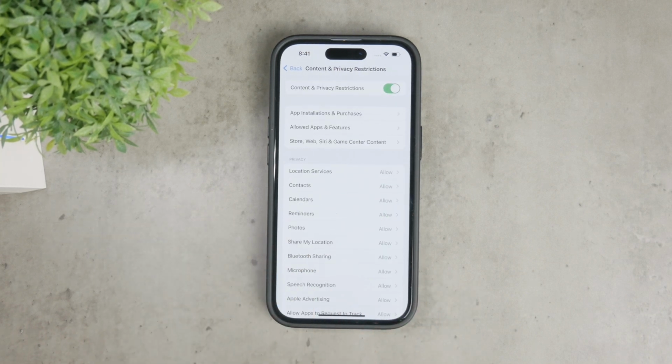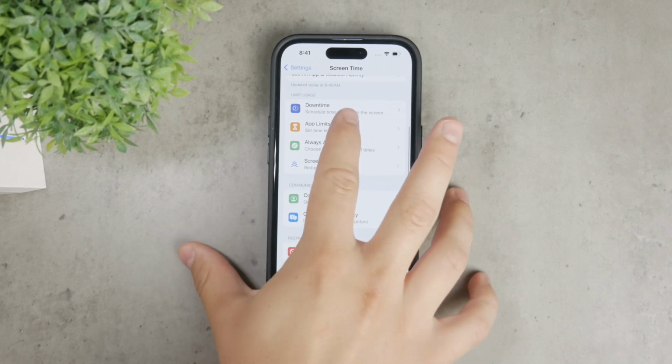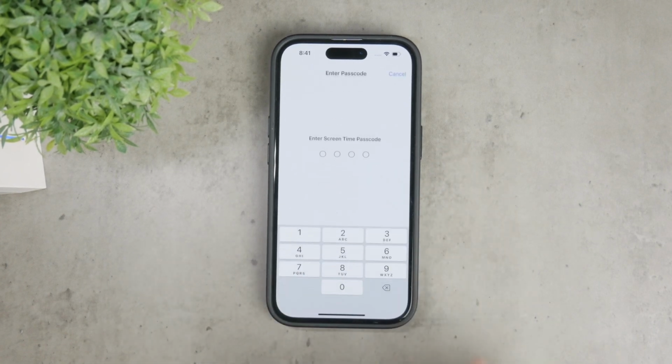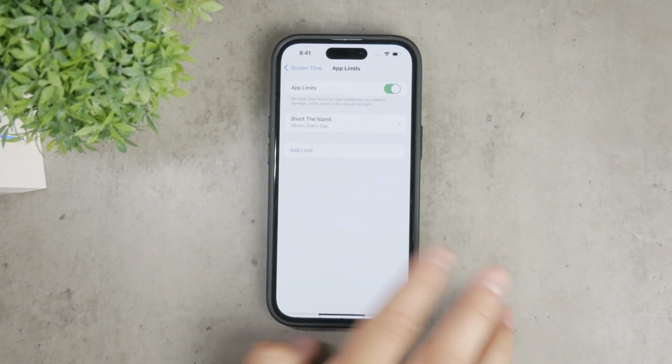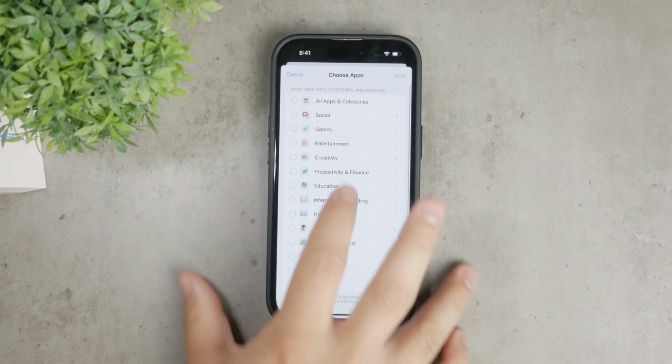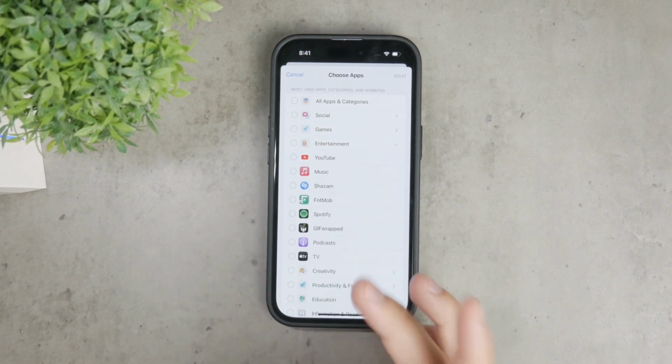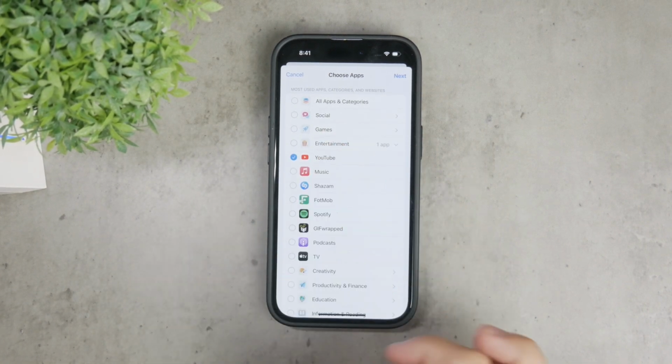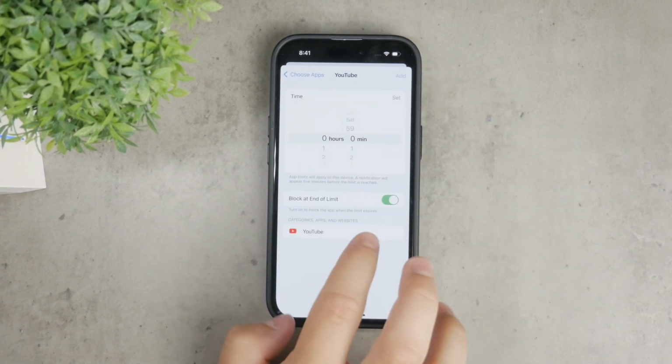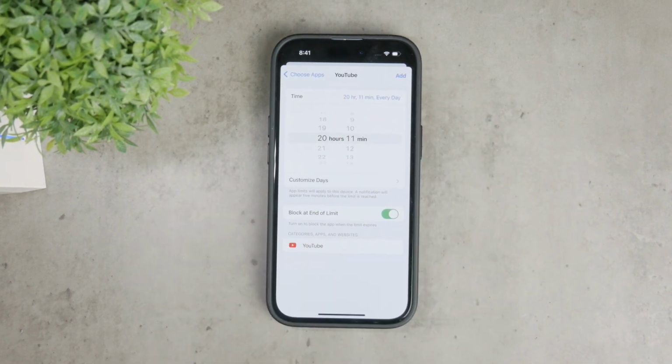So you have another option, the App Limit section. Start by enabling the toggle at the top, then tap Add Limit. And here you can choose to restrict an entire category of apps, such as all games, or limit a specific app. For example, you can search for Safari and set a daily time limit. This limit can be as short as 2 minutes or as long as an hour or more, depending on your preferences. This sets the amount of time you can use the app each day.